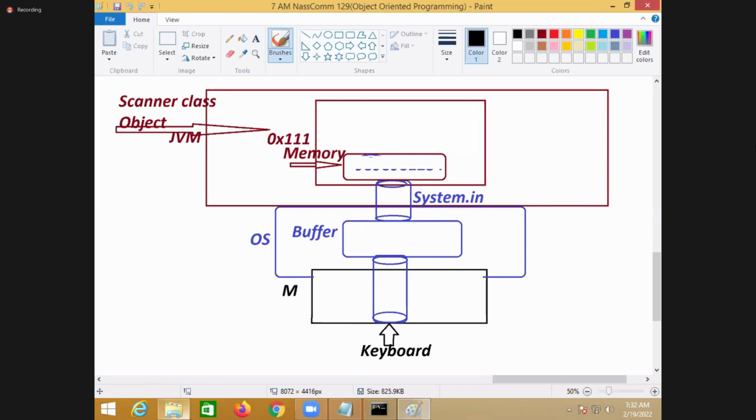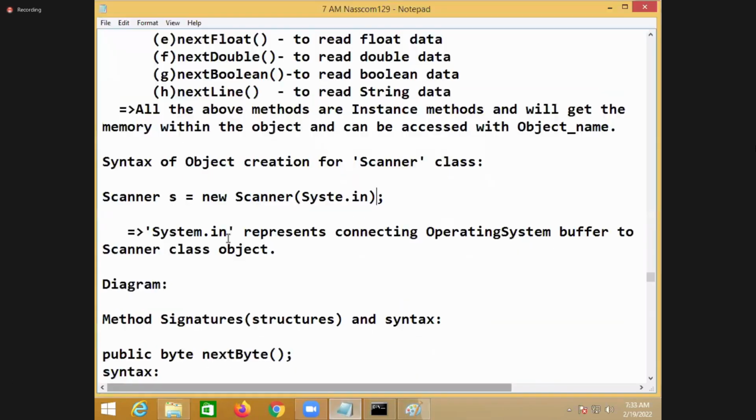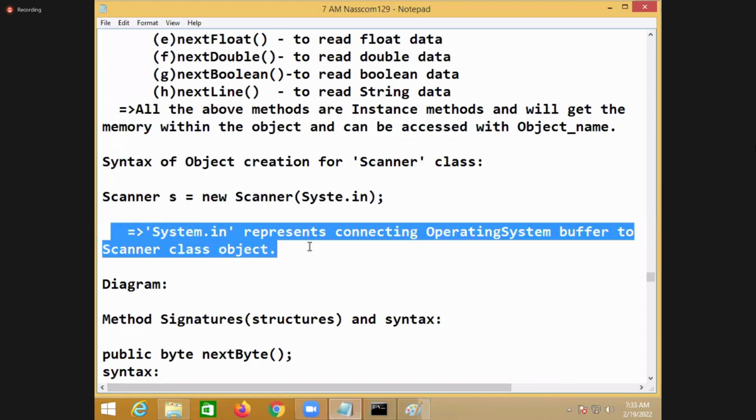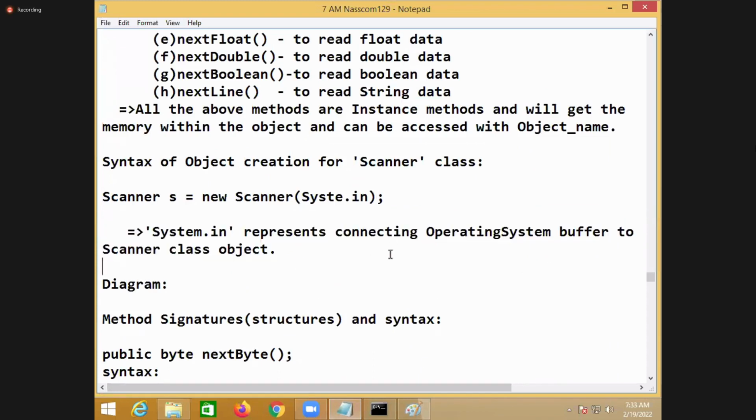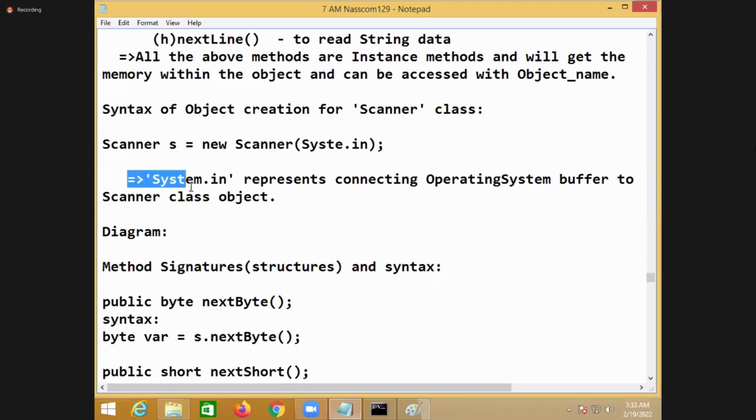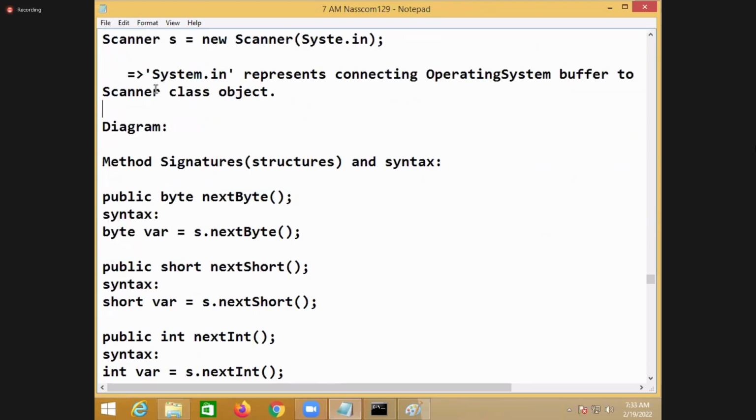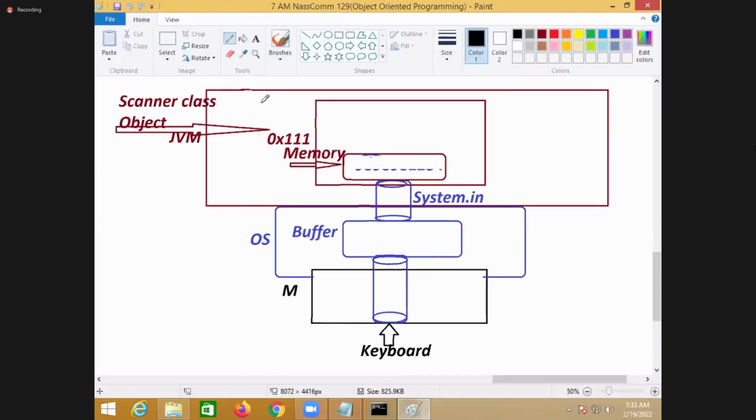For that we are using System.in, a predefined form. System.in represents connecting the operating system buffer to the Scanner class object. After making this statement, imagine the data will come and be available here. From here you are collecting the data. To collect the data from this location, we have methods. That is what the practice is about.